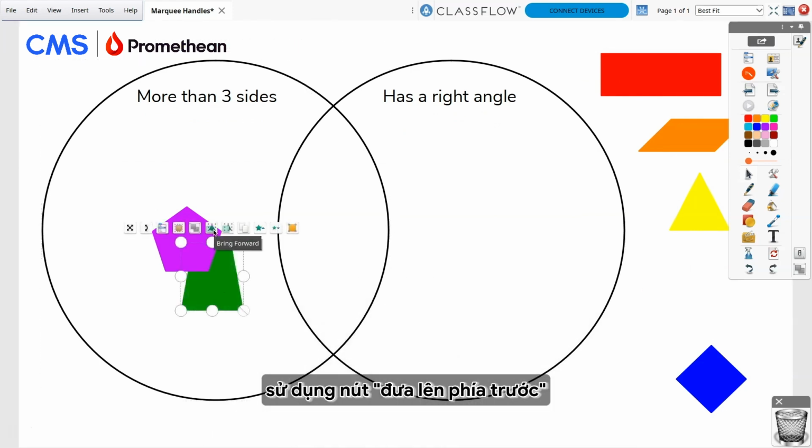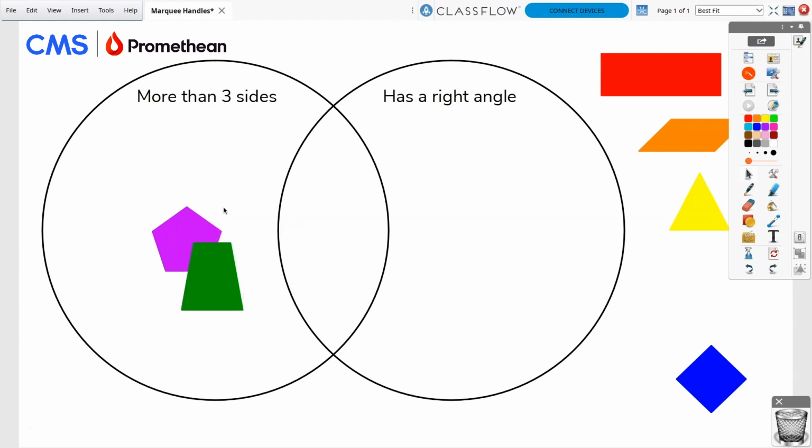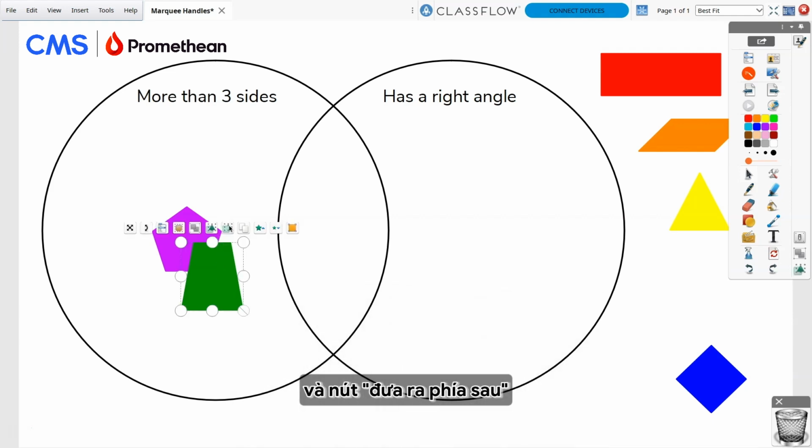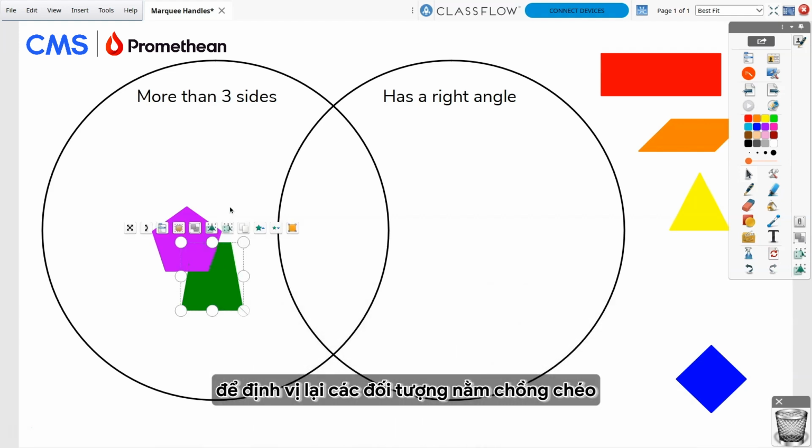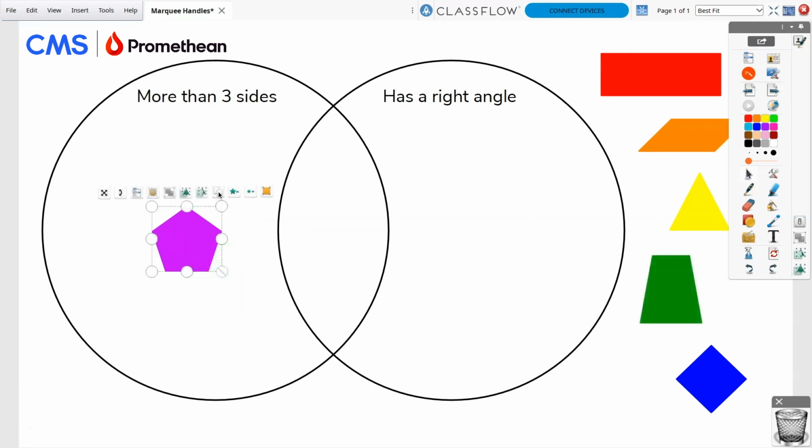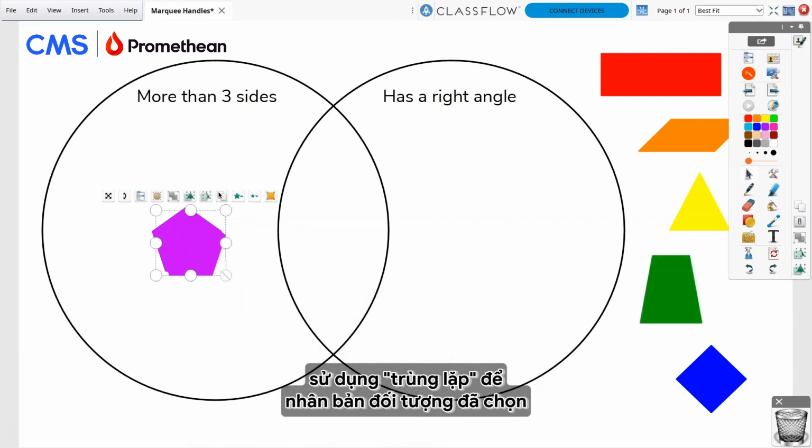Use Bring Forward and Send Backward buttons to reposition overlapping objects. Use Duplicate to replicate the selected object.